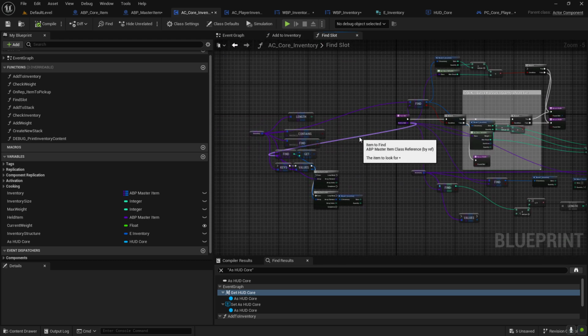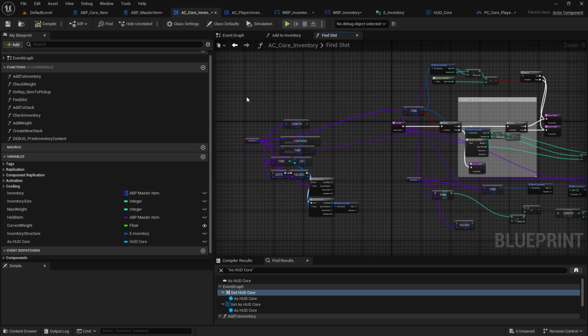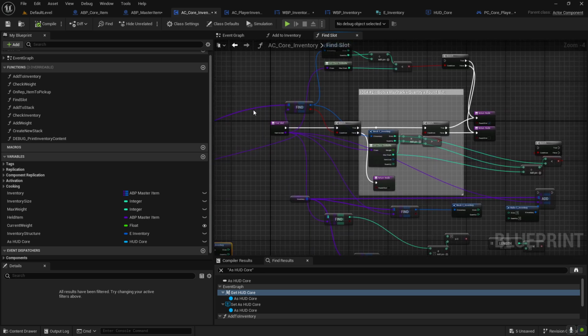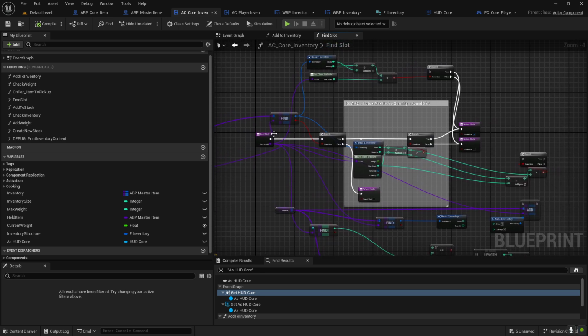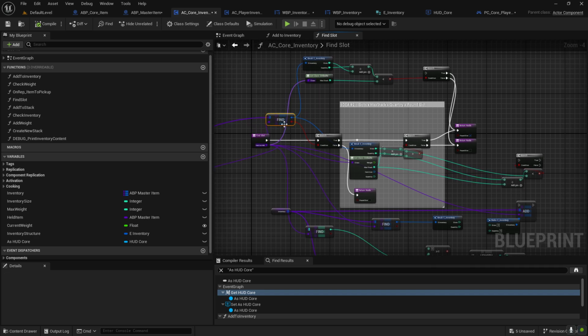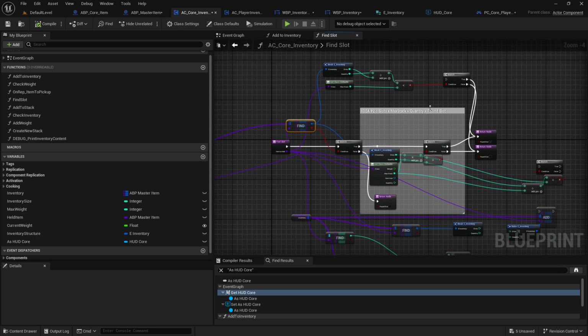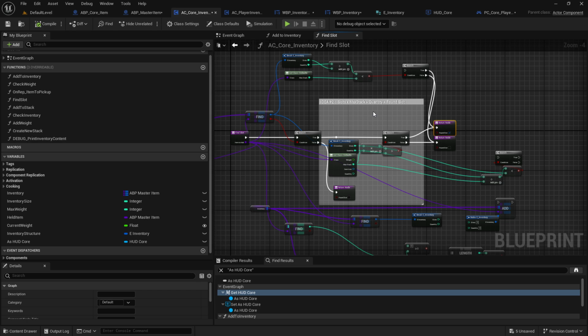Forgive me, this is slightly messy just because I've been playing around and kind of learning. But here's the core of the logic right here. So we find a slot. How do we do that? Well, we check to see if that item exists inside the inventory. If it does, then we know we have found a slot, or we have found that item, and we know that it already exists. If it doesn't exist already, then we did not find a slot.